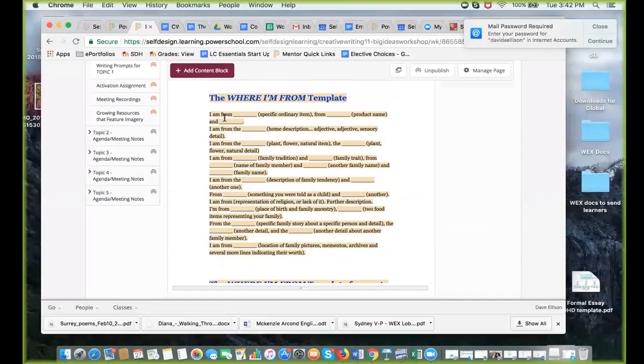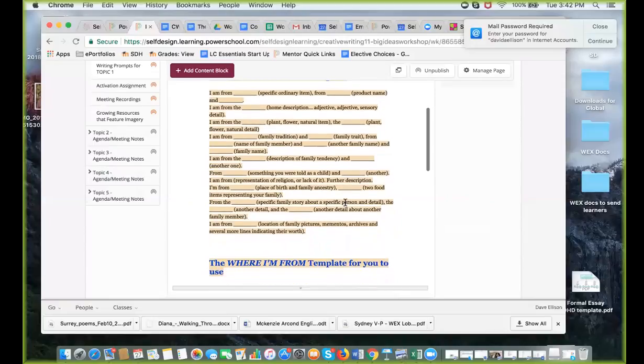The interesting thing about this exercise is if you look at the template, for the most part, it actually forces you to use specific things. So, I am from a specific ordinary item, a product name. If you look at all these different things, they're almost entire, like family tradition, I think, is an abstract thing. Family trait, I guess, is another one. But the idea with this kind of exercise is it really tries to locate the person in certain things, which to me connects again to this notion of concrete.